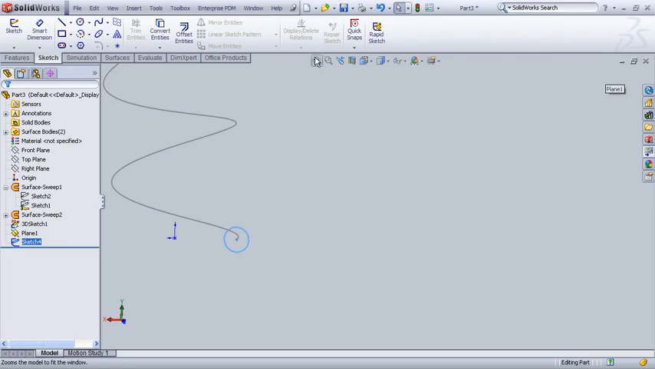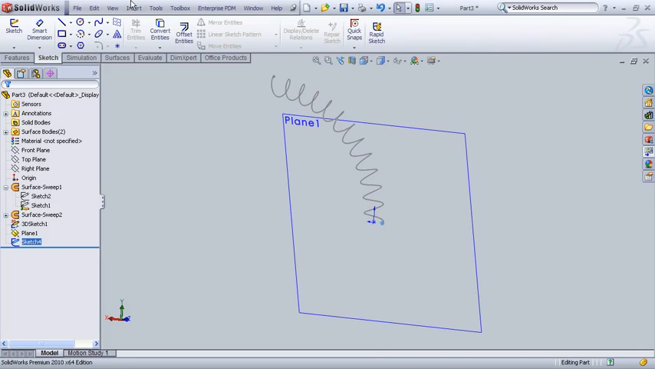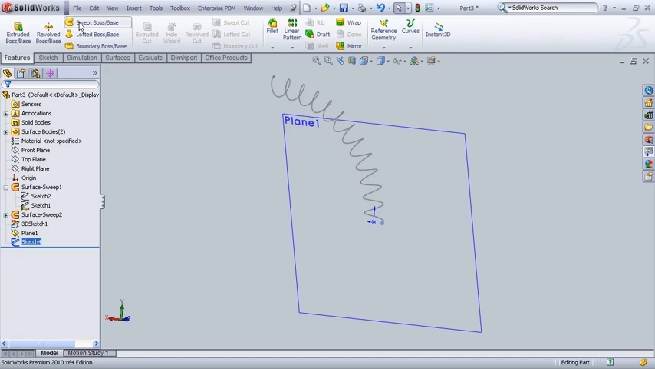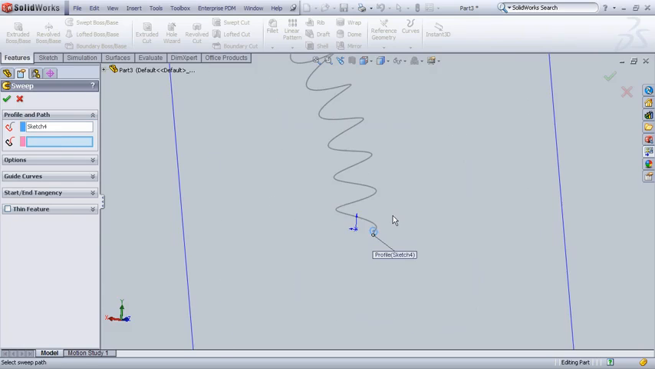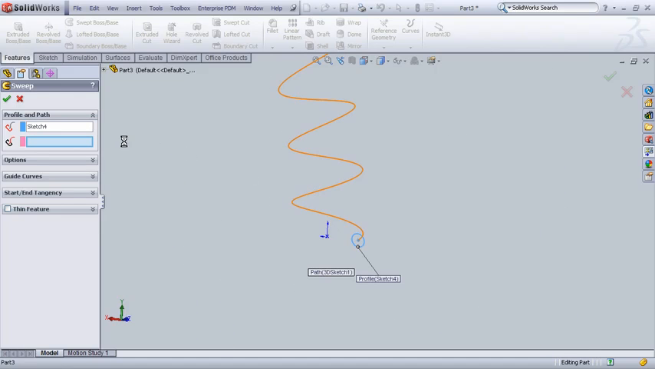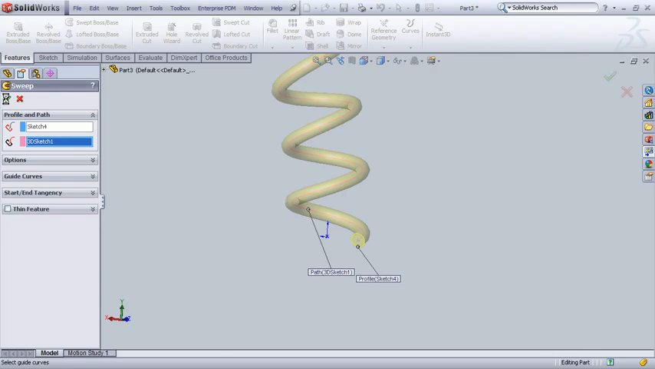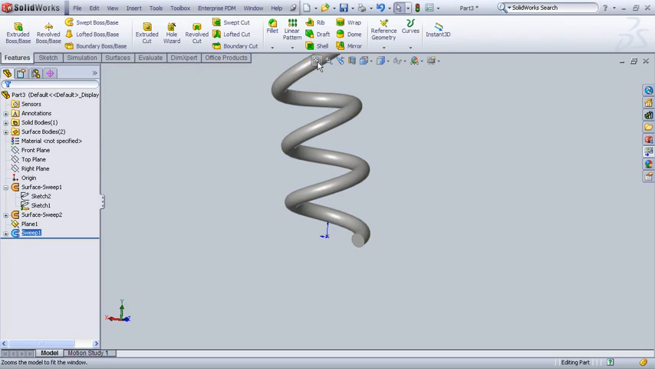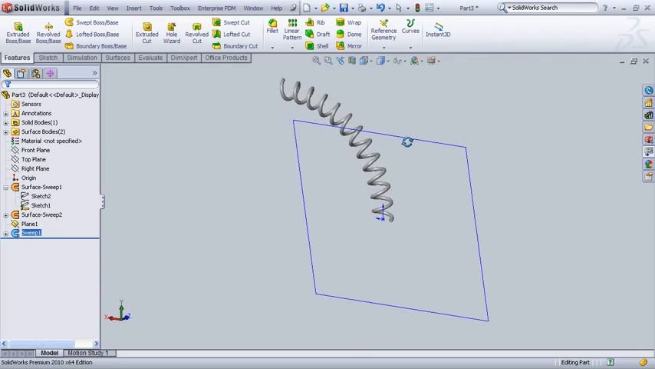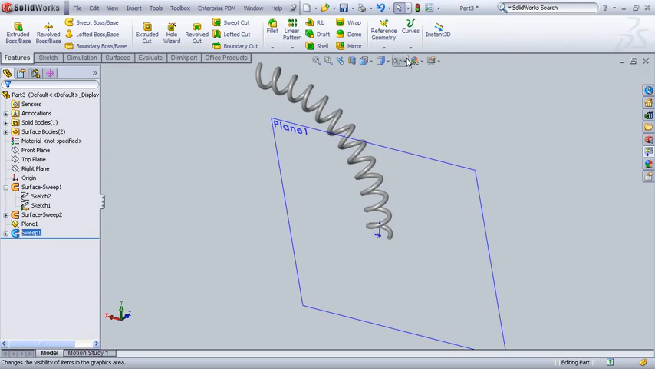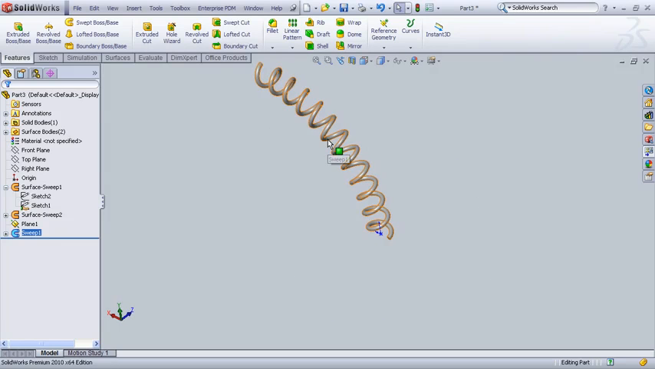Exit the sketch, and finally we just need to insert our boss sweep, choosing the profile, choosing the path, check mark, and now we've created a three-dimensional bent helix feature. Some pretty complicated geometry, but not all that hard to create when you use reference surfaces.